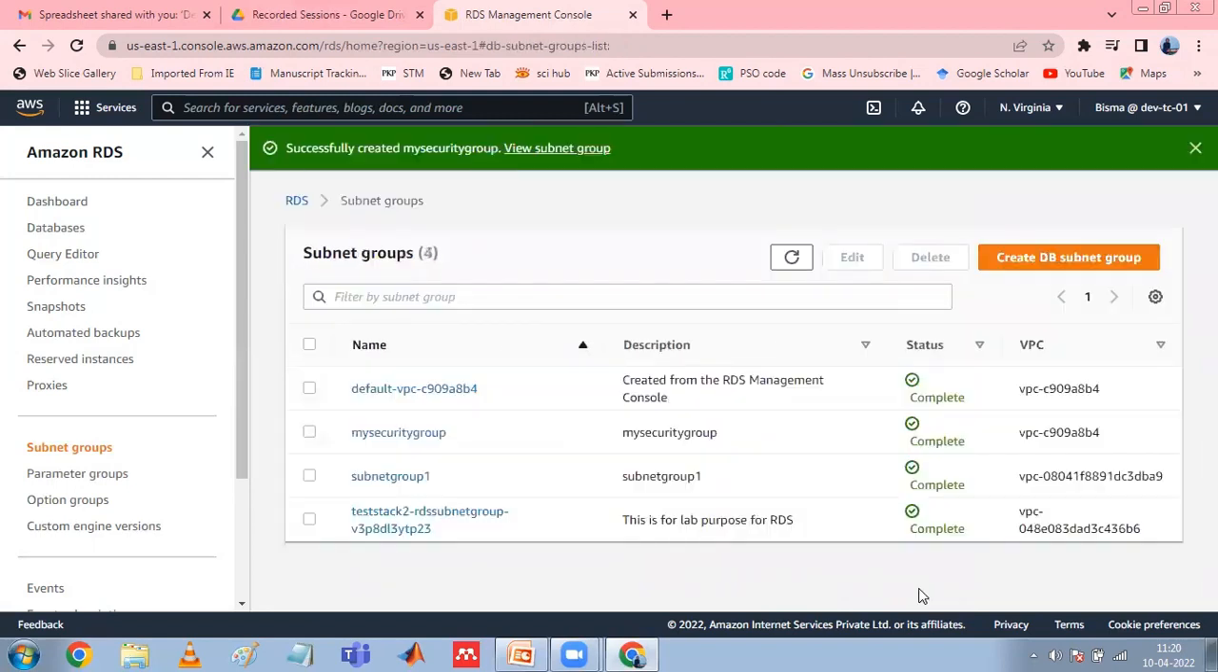So for your ElastiCache, there are two important steps. In these two important steps, we basically specify a parameter group and a subnet group for your RDS.